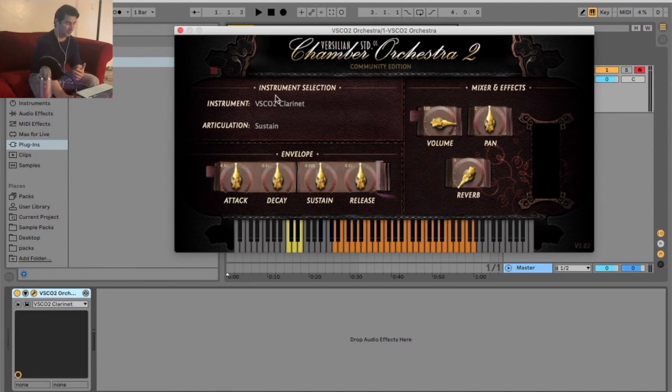And it's cool that not only is it just a clarinet, but you have all these ones that have amazing sound quality and sound design. So, playing it. Now I'm going to show you basically the articulations that it has.